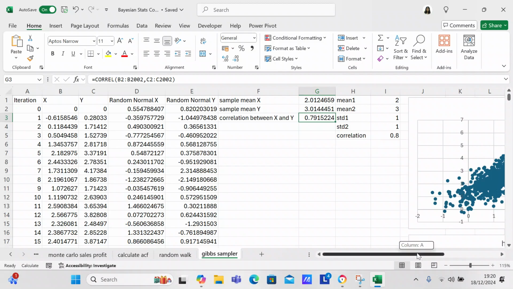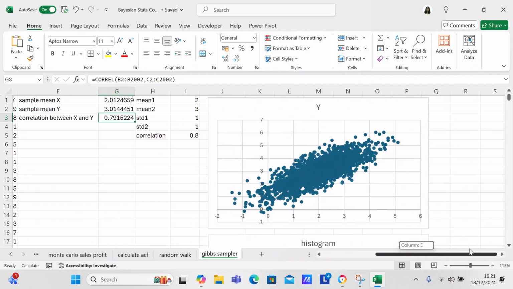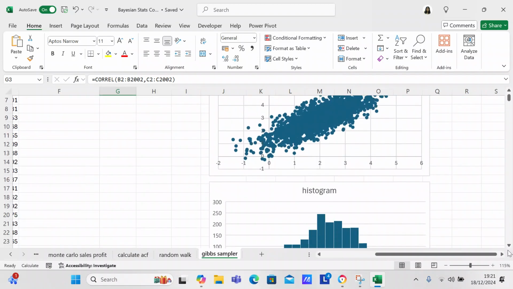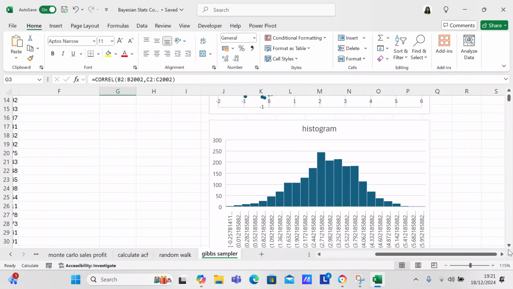I also made some graphs. I made a scatter plot of the X and the Y variables, and you can see the X and the Y variables in the scatter plot. And so that's your 2,000 rows of data. And we made a histogram of the Y variable, and you can see the histogram that we made with the 2,000 rows of data.